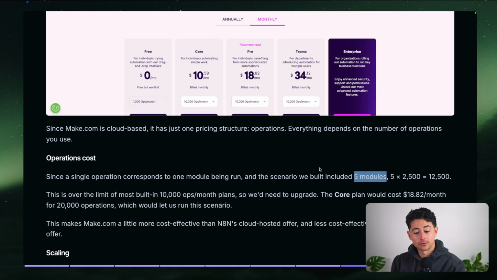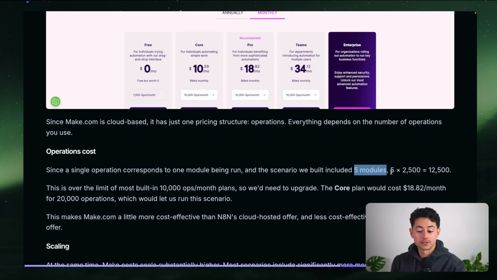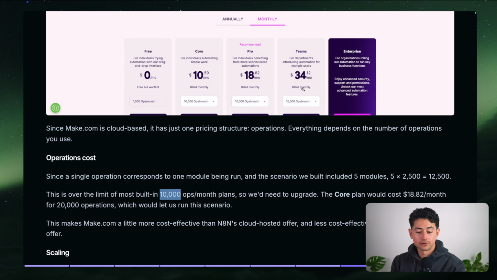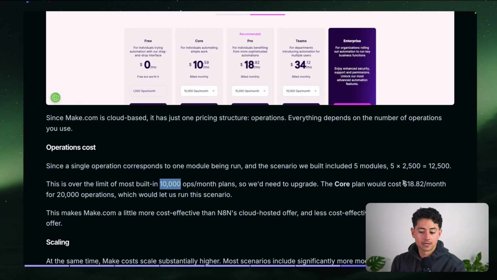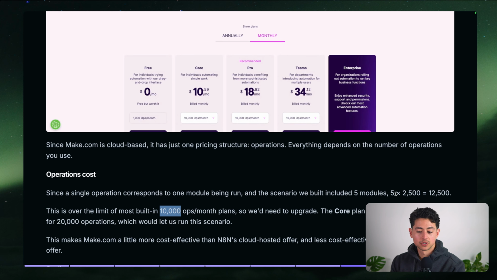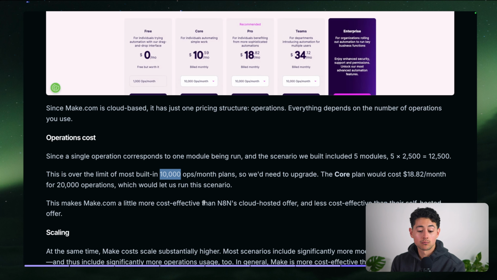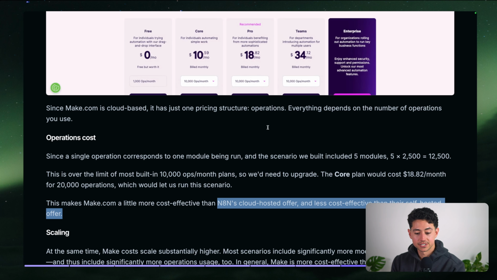So the logic that I did here with 5 was I said, if we run this 2,500 times a month, we have 5 modules which get executed. 5 times 2,500 is 12,500. 12,500 would be over the limit of most built-in 10,000 ops a month plans, like Core for $10.59, or Pro for $18.82, or Teams for $34.12. So you'd have to upgrade. That would then cost $18.82 per month on this plan on 20,000 instead. But because we're doing this for just 4 times 2,500, technically this fits under the core plan for $10.59 a month, which makes Make a lot more cost-effective than N8N's cloud-hosted offer for this example.